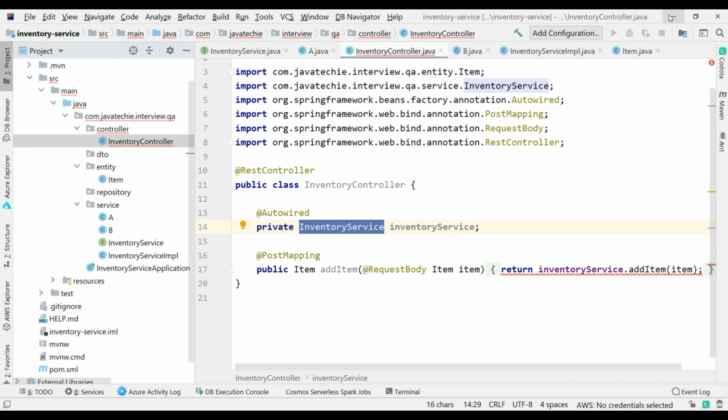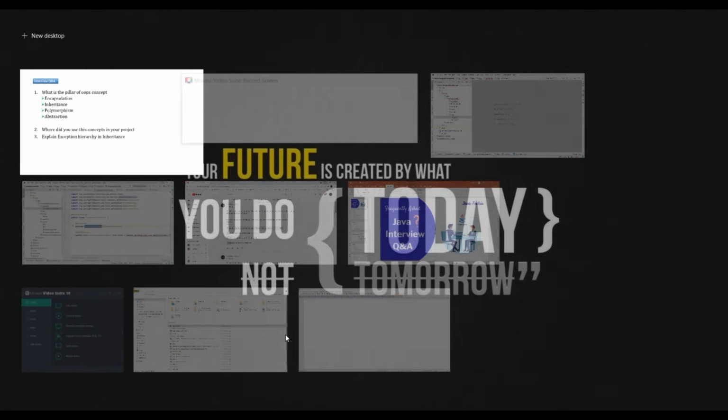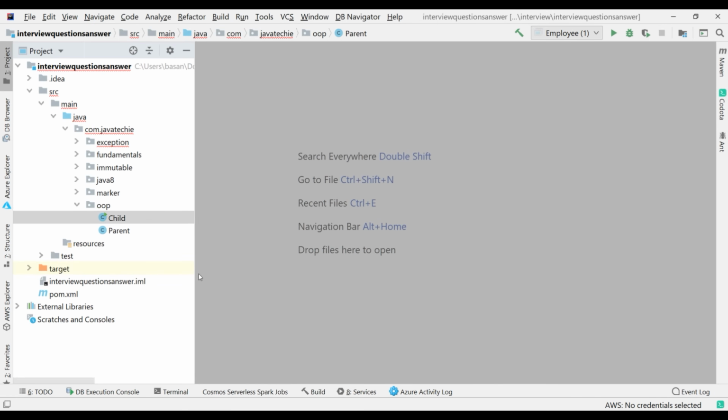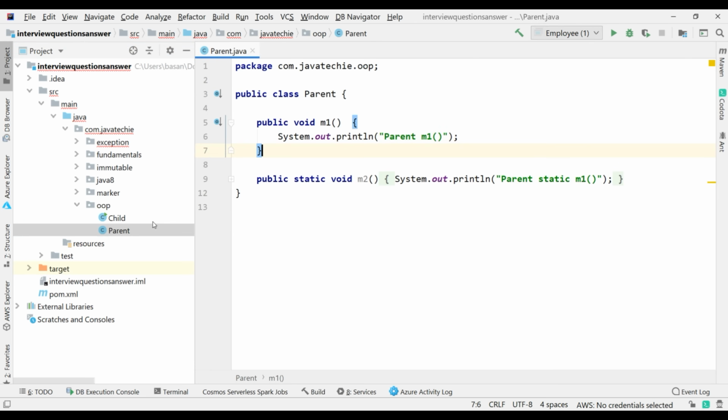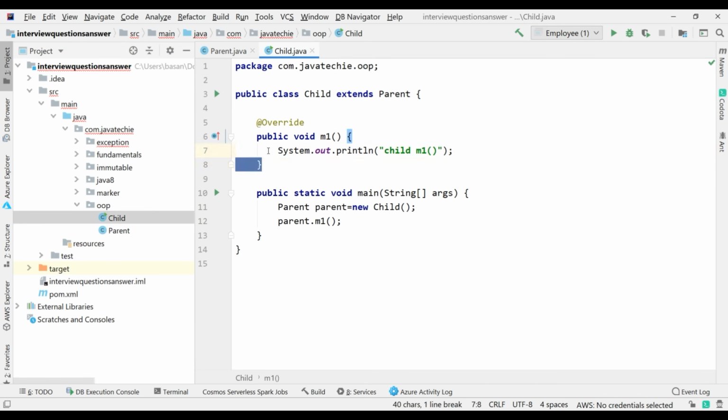Now the next question: explain exception hierarchy in inheritance. Basically they will try to confuse you with this exception hierarchy question and the overriding concept. Now let me go through one example to clear this doubt. Let me go to IntelliJ. Now if you observe, I have a child and a parent class. Let's go to this parent class. There is a method called m1, and in the child we override this method m1.